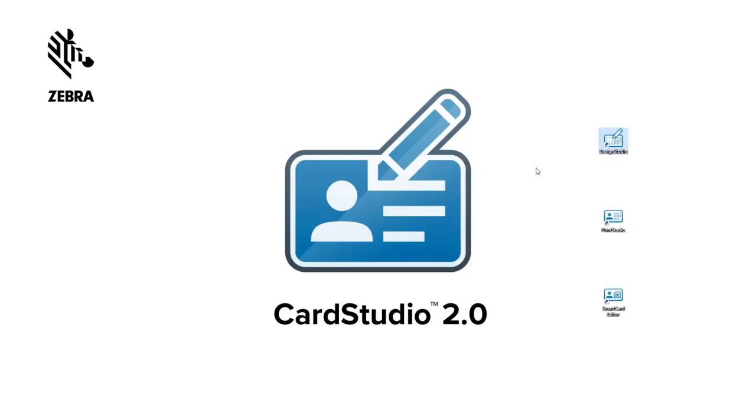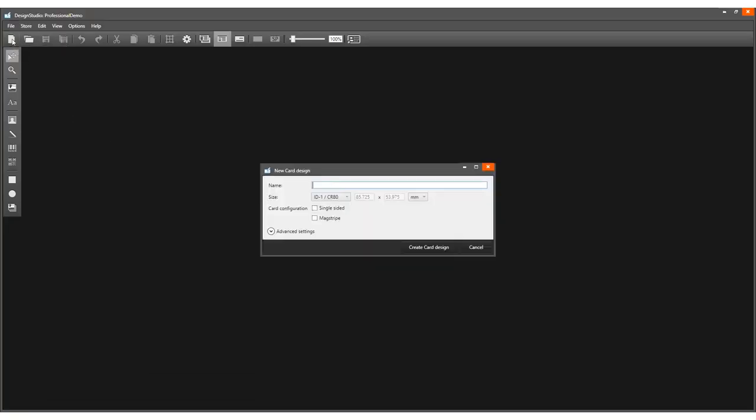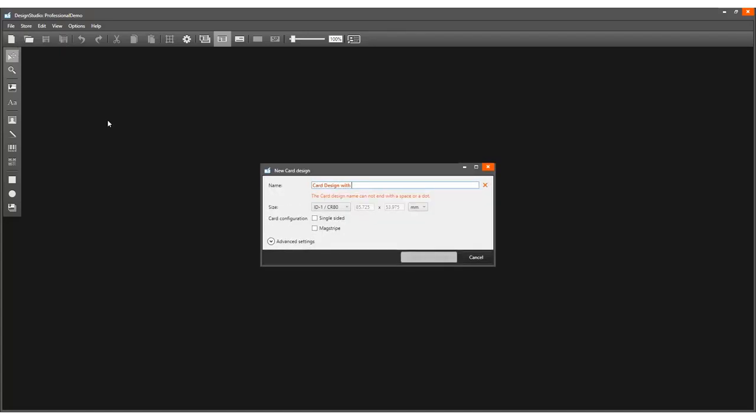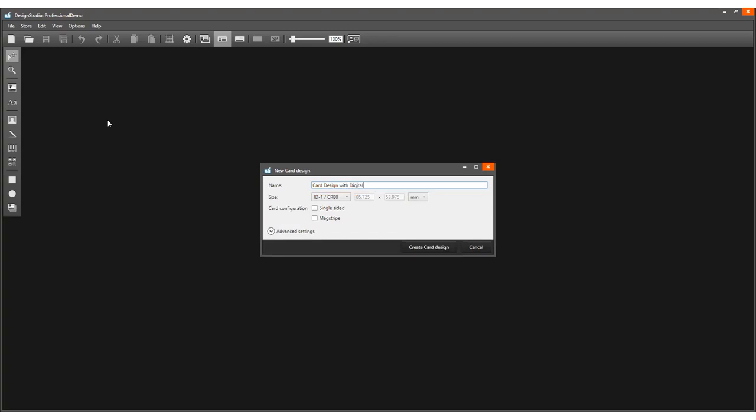Open the Design Studio software and use the quick menu to start a new card design with a digital ID design. Set the configuration of the new card design to CR80 and check the box for single-sided design.